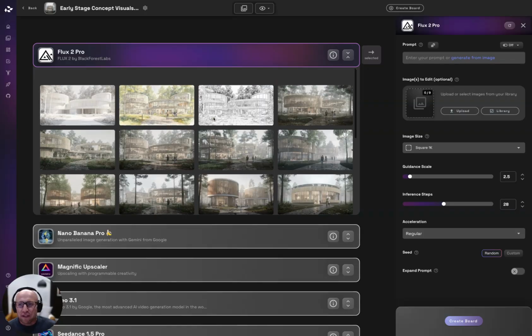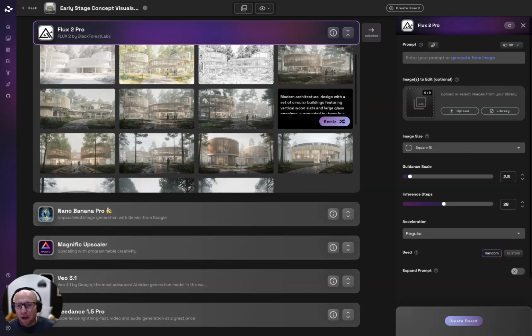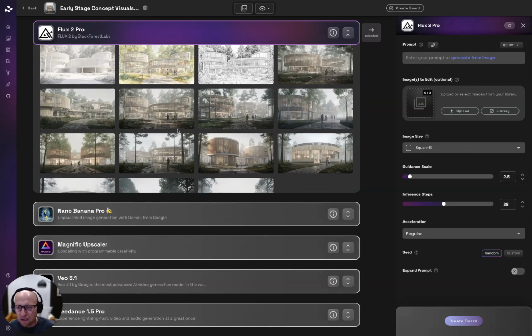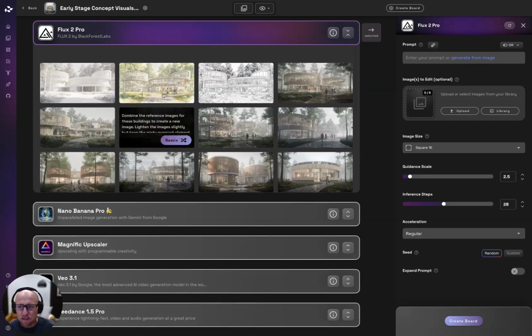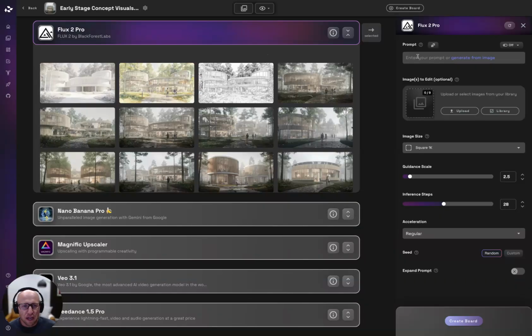And so what I've done here in this particular board template is I wanted to create an early stage concept for this sort of library building. Maybe it's on a university campus somewhere. I wanted to get some ideas around just the structure. And with this model, what's really great about it is you can actually use really structured prompts with Flex 2 Pro, or it's also an editing model built into it as well.